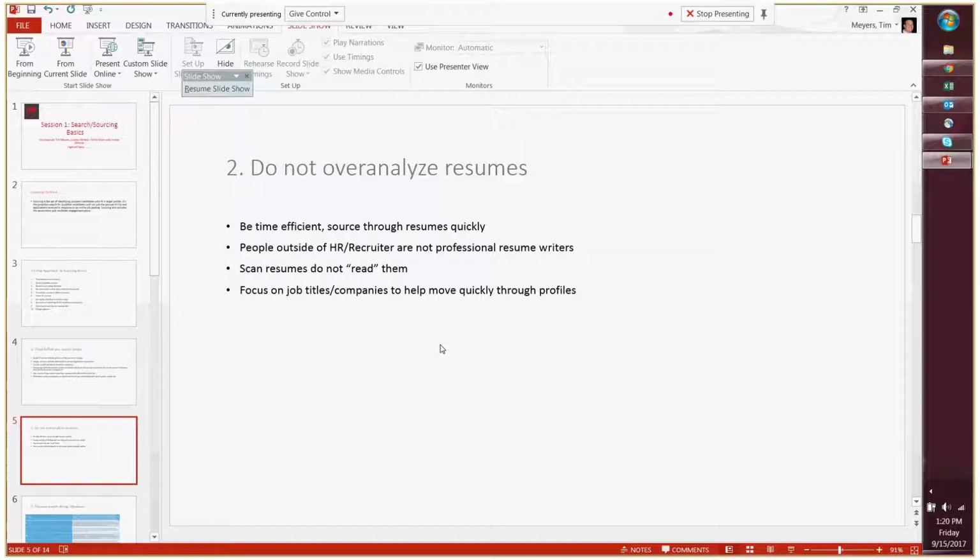And then I already talked about scanning resumes. Don't read them. Browse through them as quickly as I can. We know what we're looking for. We're all very experienced recruiters. It's not time effective for me to sit there and analyze every word. And if I'm struggling with a person and I think there's somebody there that would fit for Ingersoll Rand, I will read some more sentences and look for keywords around what they've actually sold or what projects they've driven. But other than that, when it comes to sourcing and gathering and collecting, I'm moving quickly. And then I already talked about job titles and companies to help move through quick as well.